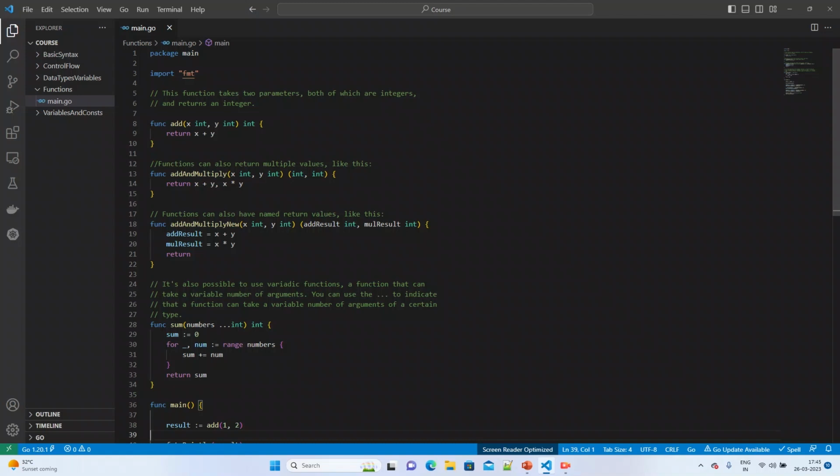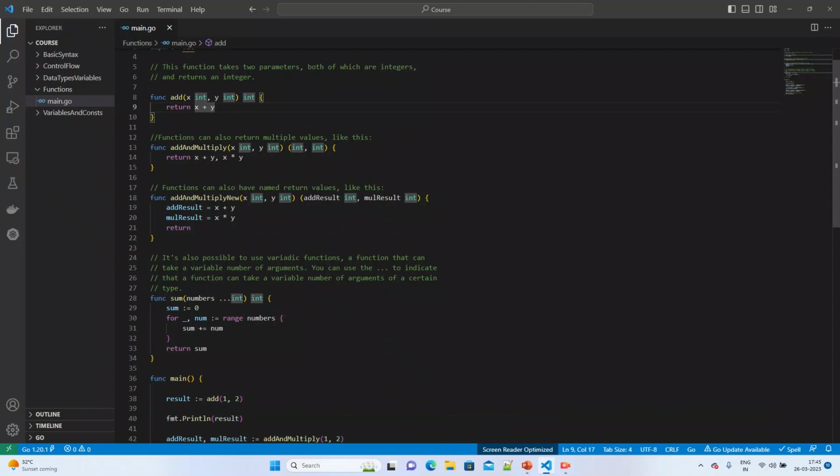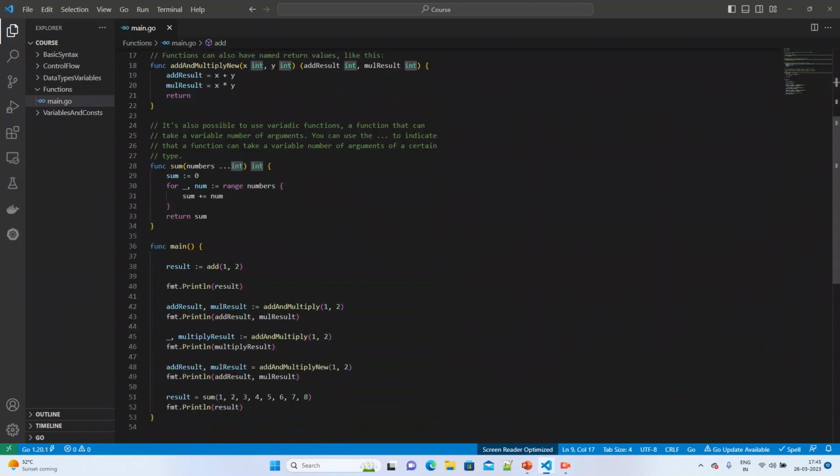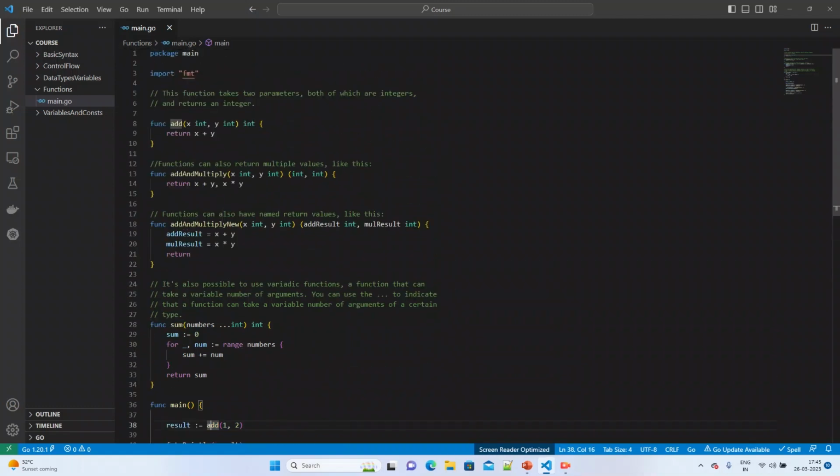So I declared one add function, a simple function, which takes two parameters of type integer and returns an integer value, the sum of the numbers. How can you call that function? You can call it like this in the main function: add 1 and 2, and the result will be 3.